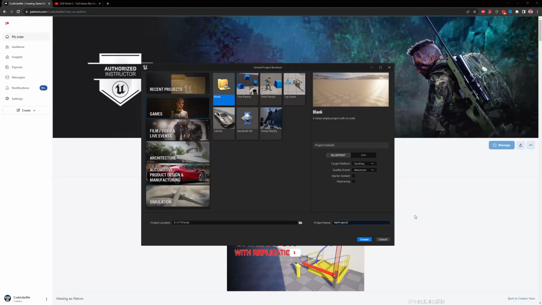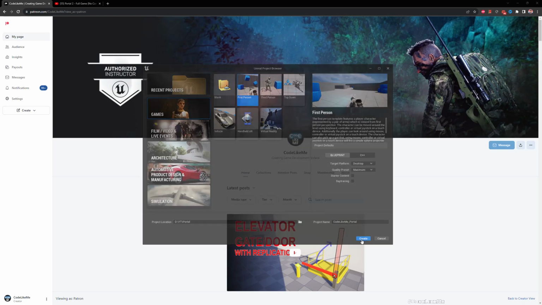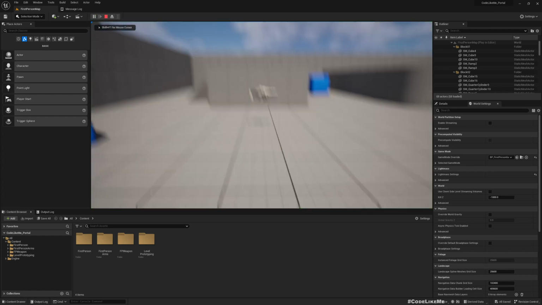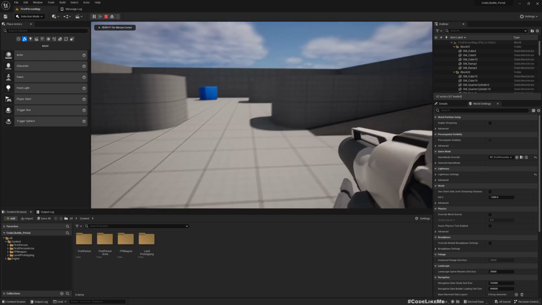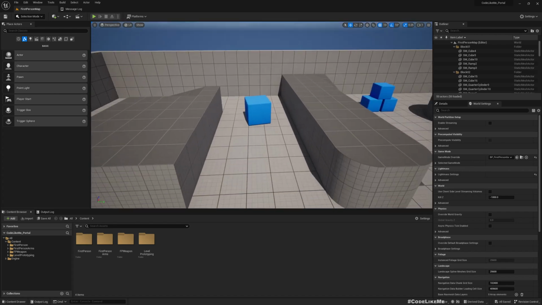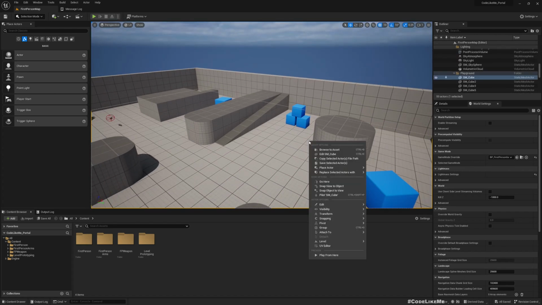Alright, so let's start by creating a new project using the first person template. I'll name this CodeLikeMe Portal. Right, so this is what we got from the beginning. So the usual first person template.